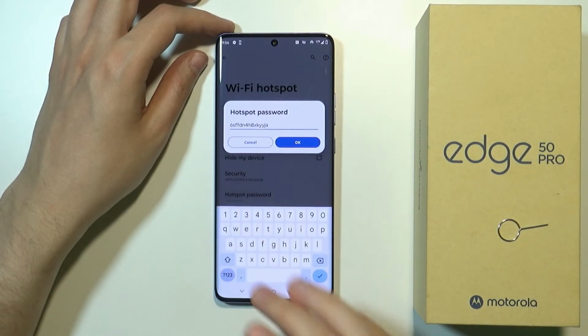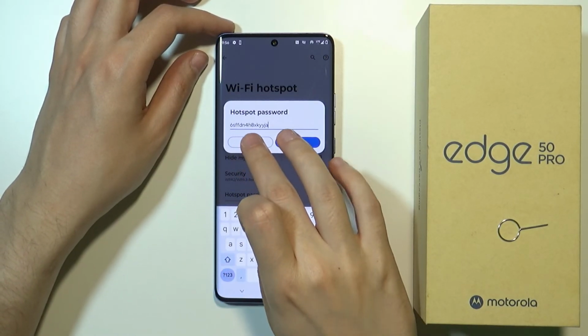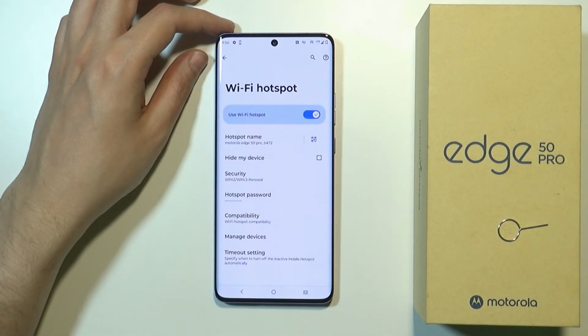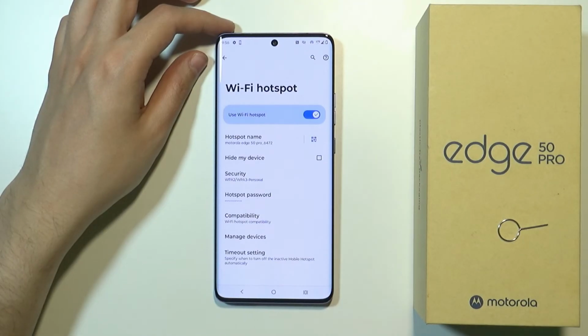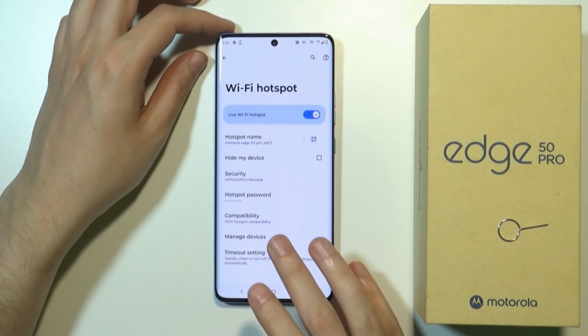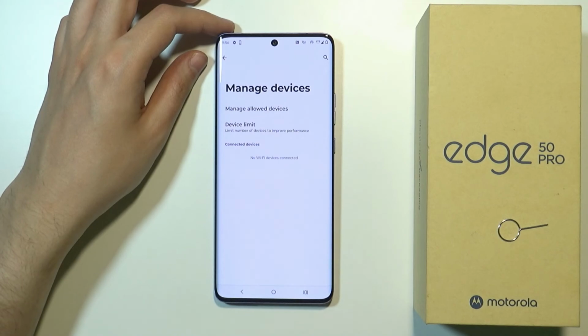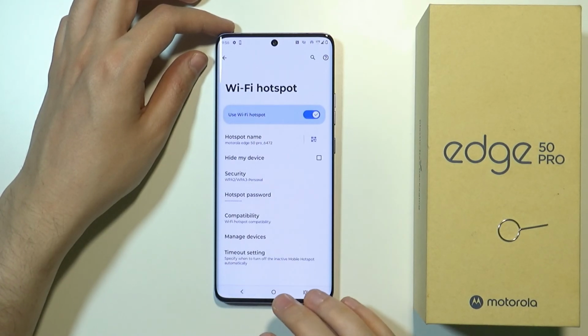If we tap on it, then over here we'll see our password, and then we can also set up a new one. You can also hide your device by ticking this box and then confirm that you want to hide. And we can also manage devices that are connected to our hotspot over here. And that's pretty much it.